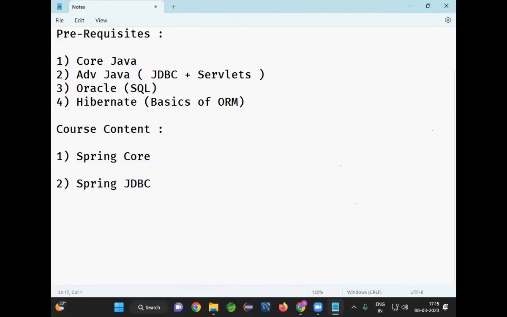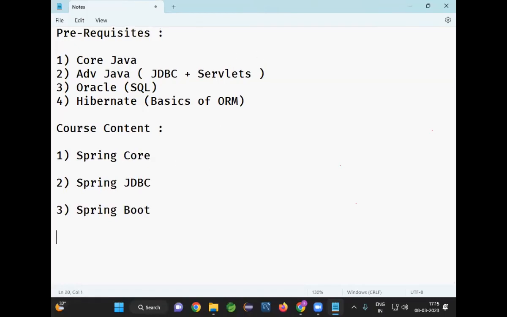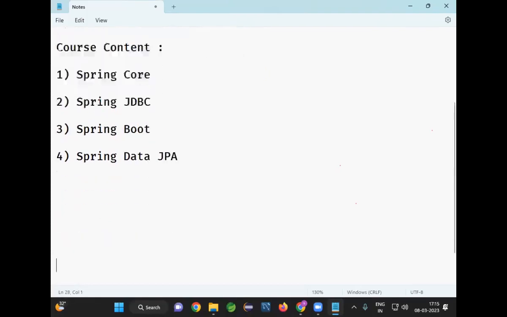Once that is completed, we are going to learn Spring Boot. I'm not going to start Spring Boot directly. First, some fundamental concepts of the Spring framework are required to understand Spring Boot. Once Spring Boot is started, we are going to learn Spring Data JPA. This is the most advanced concept to perform database operations in project development. We are going to learn Spring Data JPA.